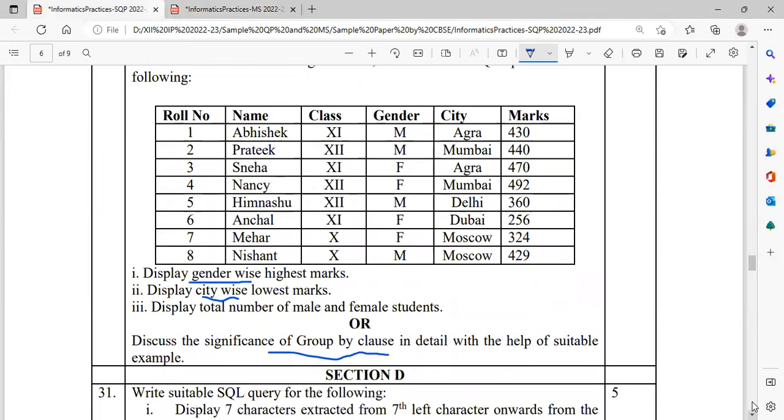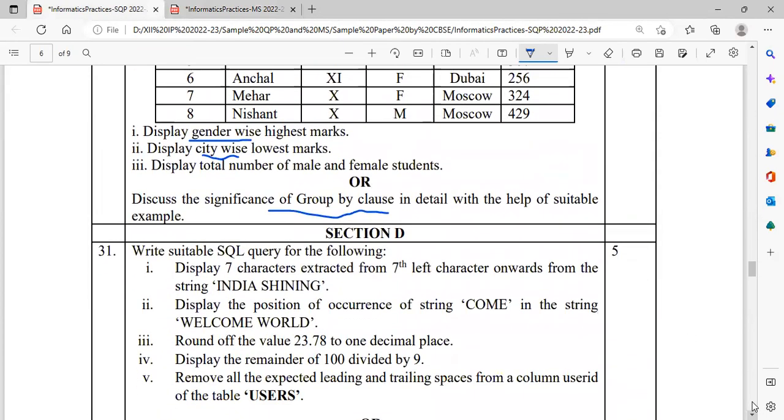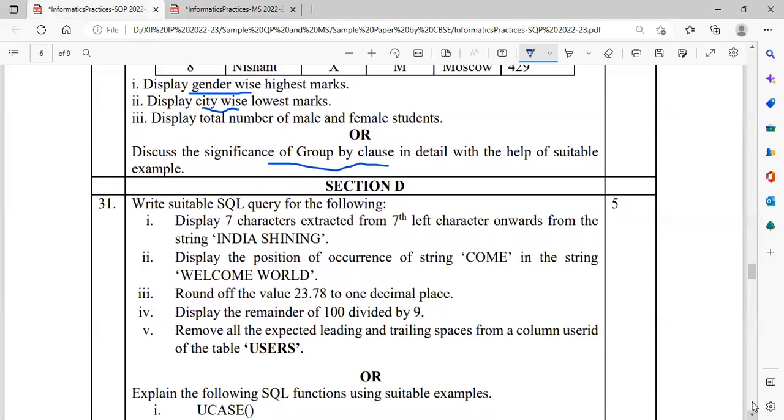explanation needed for that. Moving on to section D, 5-mark question. You have 3 questions to attempt. So write a suitable SQL query. You have to use the query, meaning the select statement. You have to write the full query for the following.